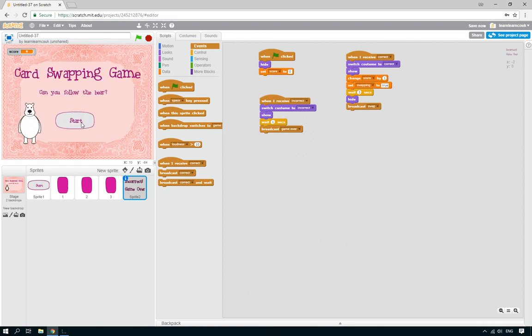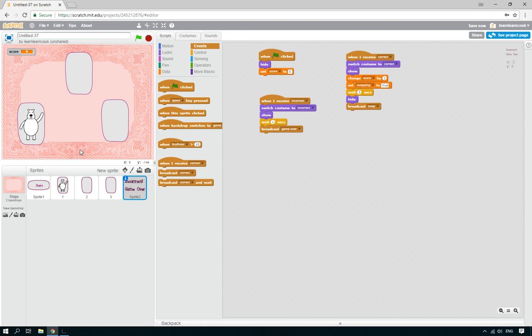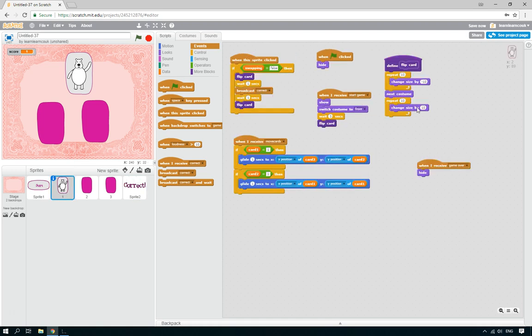Let's try that again. Click start. So let's watch the bear. Not sure if I was watching the bear then. So if we click that, there you go, correct. Now I can't click it. I'm trying to click it, nothing happens. And now we start swapping again. But something's just happened there. My bear's not swapped, has he?